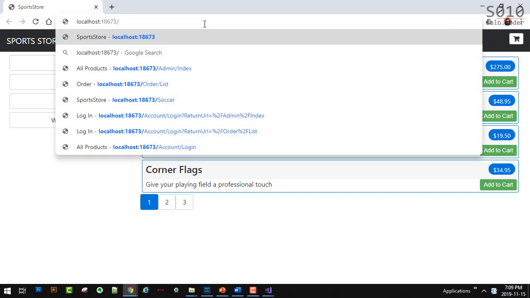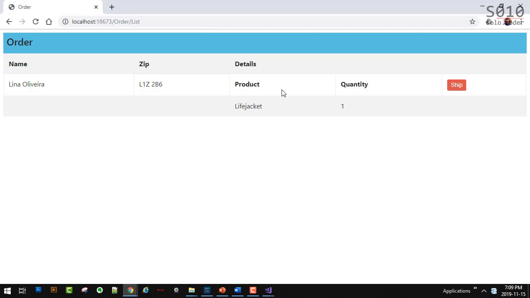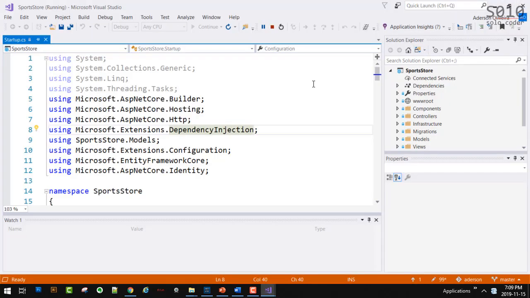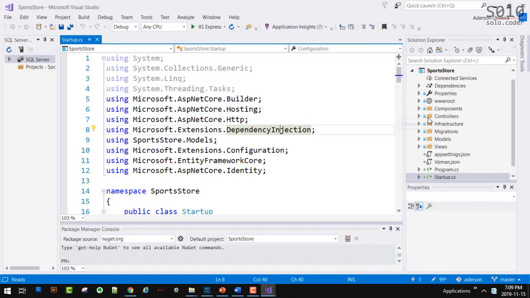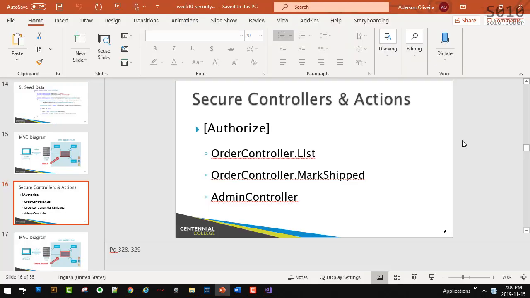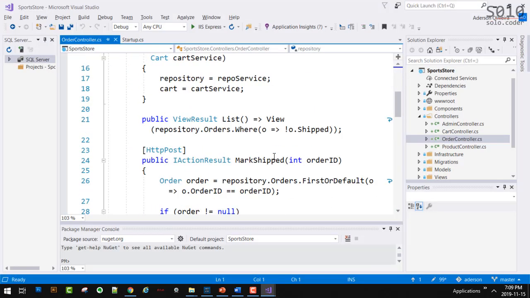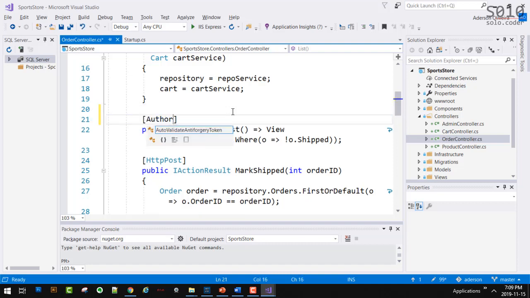Okay, so let me try this again here. So right now, if I go back to order list, it shows me right away, because there is no security applied yet. What if we go to our order controller and just recap? We're going to be protecting this action and these actions in this entire controller. So to protect this list action, we go to that controller and we go to the list method, list action, and you say authorize.